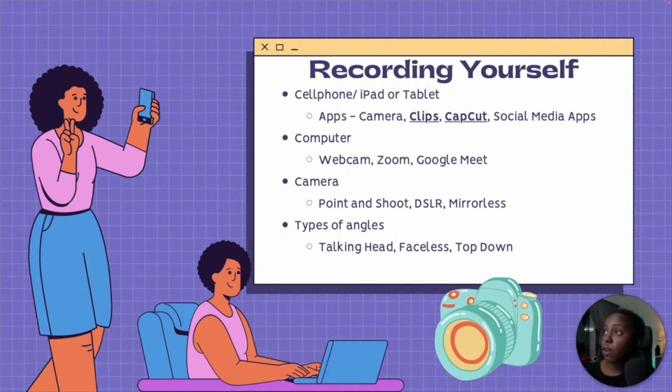You can use your cell phone, your iPad, or your tablet. You can use apps within these devices, like your camera app. There are apps called Clips or CapCut, or even social media apps where you can create your material. You can use your computer and your webcam. You can use Zoom or Google Meet. These are all great ways to record yourself.